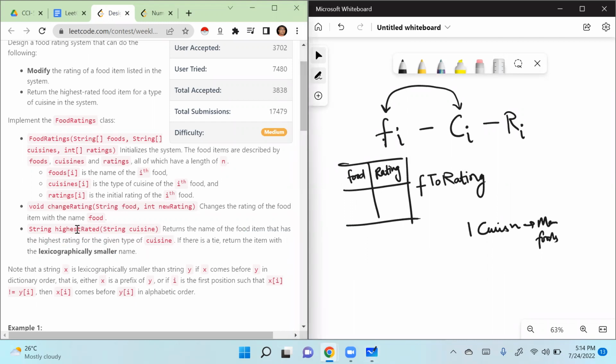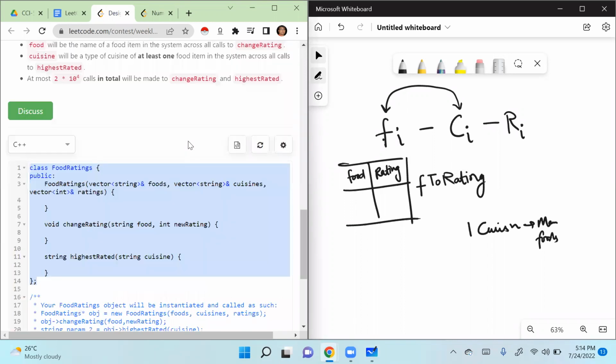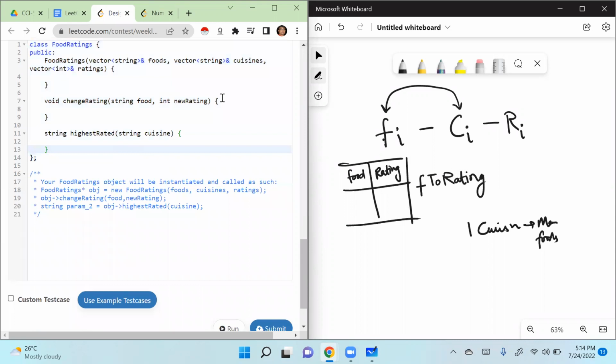Okay. So let's look at maintaining the operations first. So first operation we are talking about is, here we said we are maintaining food to rating. Food to rating building is easy. We have food, we have ratings, building that map is easy. So changing the rating would be just going to the food and applying the new rating here. This operation, if we focus on with constructor, we can maintain with just one map.